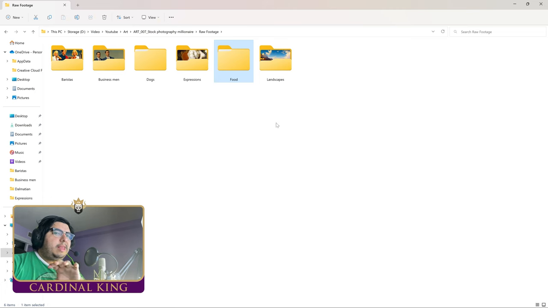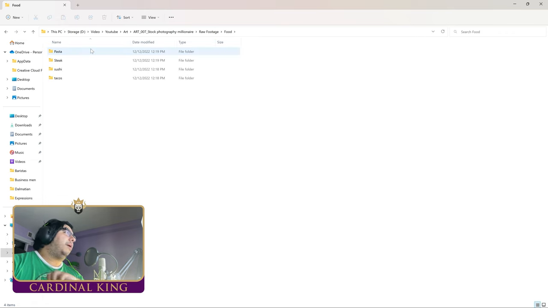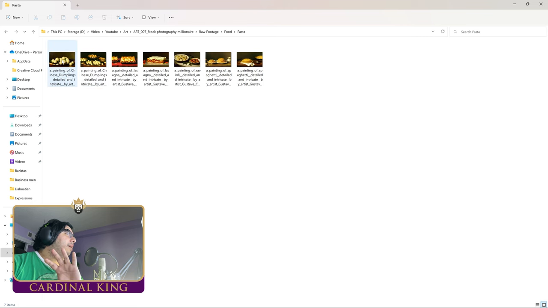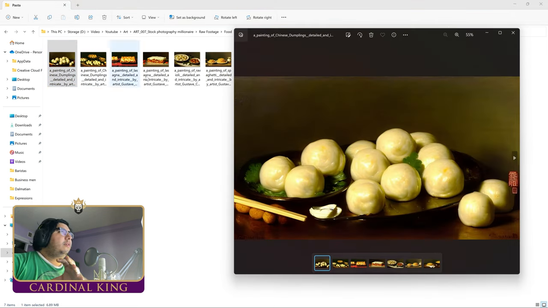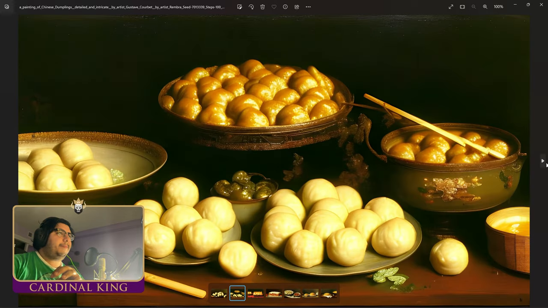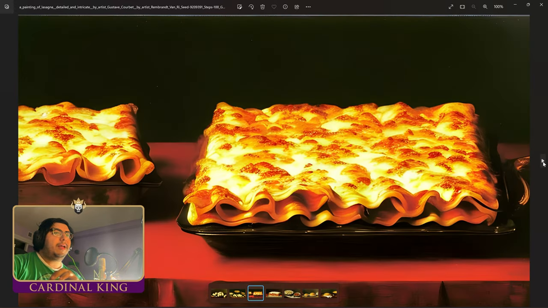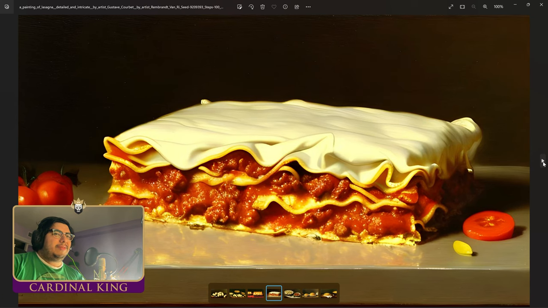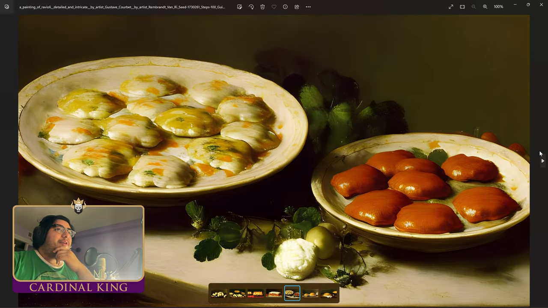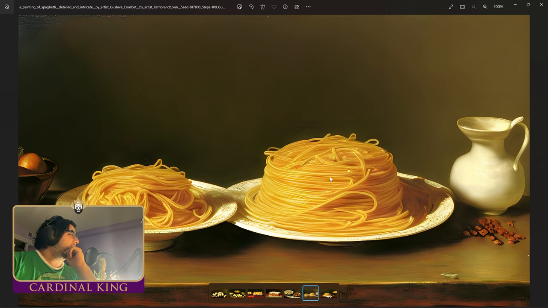Okay, so the other one that I think has a lot of hope other than the dogs is the food. So I did all the food in the same kind of style of still lifes. So here we have some dumplings. Oh man, this is making me so hungry. We have some lasagna. And these are kind of like Renaissance still lifes, right? And that kind of style. Just something I haven't seen done: a still life using more modern food. Oh, this looks so good. It has ravioli. Pasta.